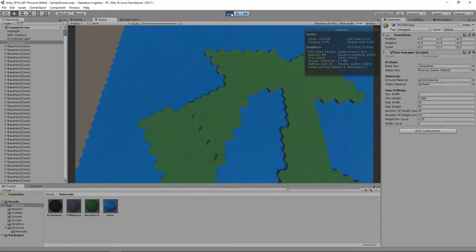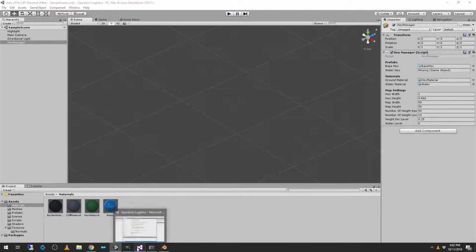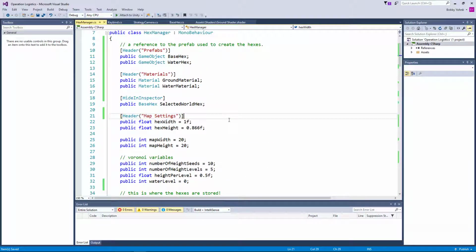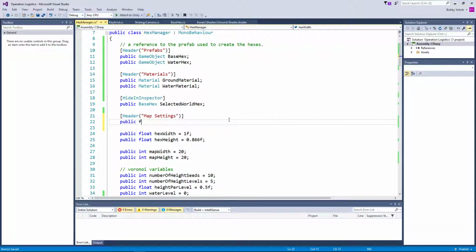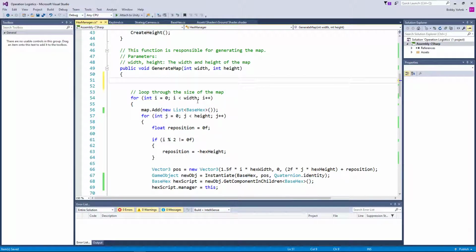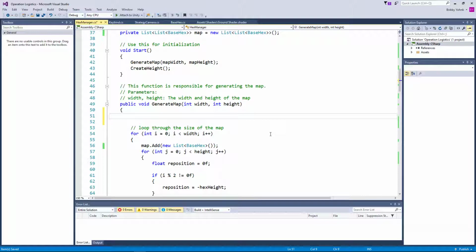There is one more thing, though, that I really want to do this episode. So let's go ahead and, in our map settings, give ourselves a public float seed. And then here in the generate map function at the very beginning, I'm going to put in random.seed equals seed. Oh, okay.